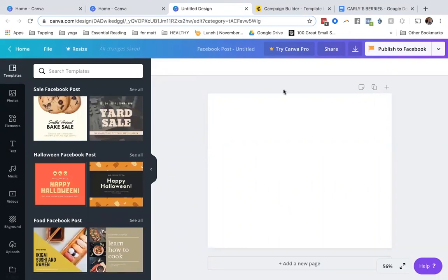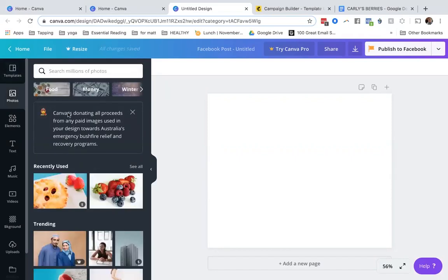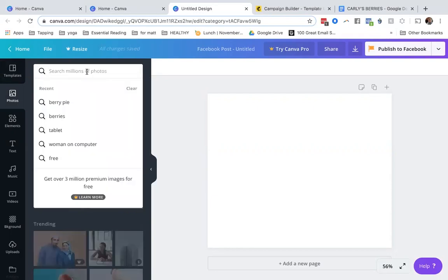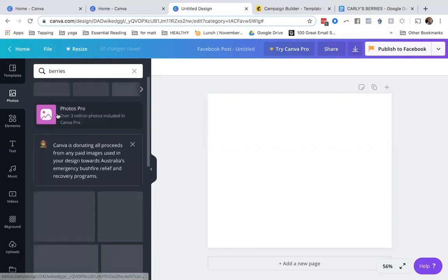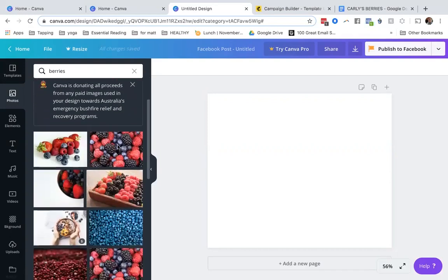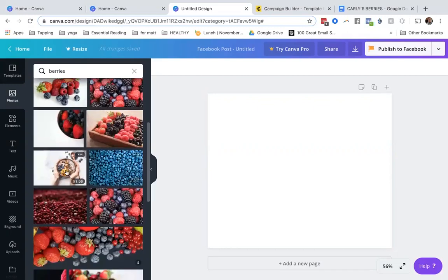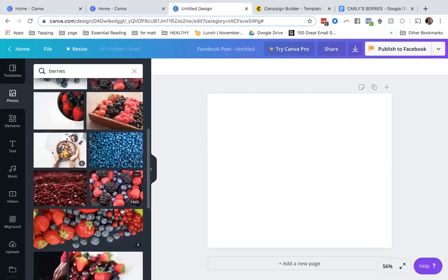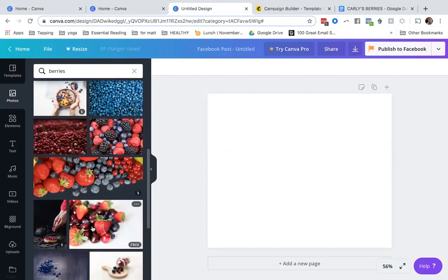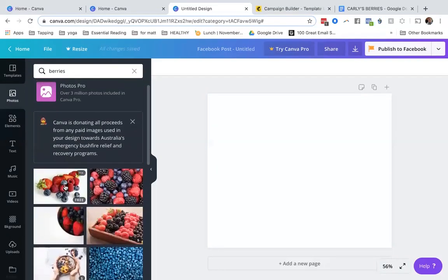So I want a picture of a berry in the background. So let's go to photos, and I've got some berries there, but let's see if I search for berries. I could pick out any of these free berry images. Now this one in the basket is $1. That one's free. This one's $1. So I could decide how I wanted that to happen. But I think I'm going to pick this one.